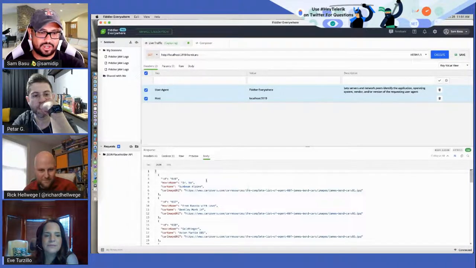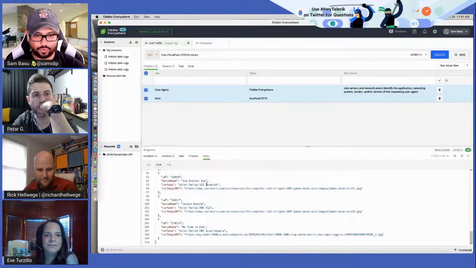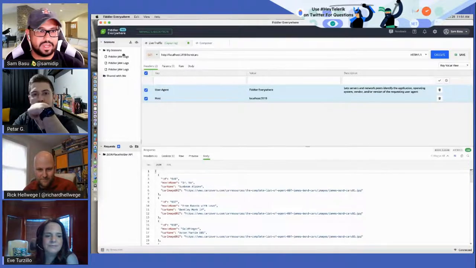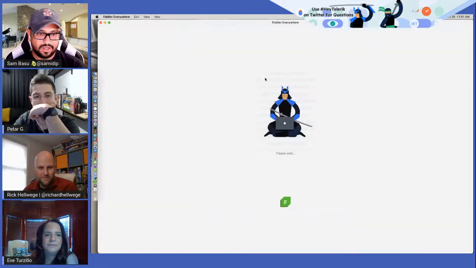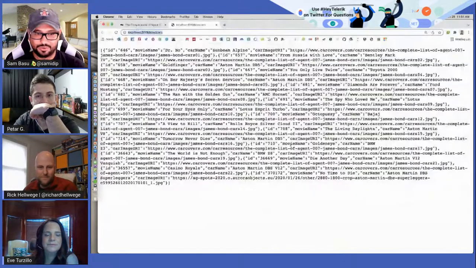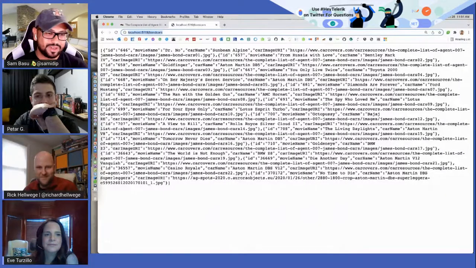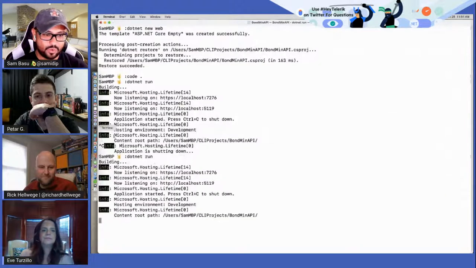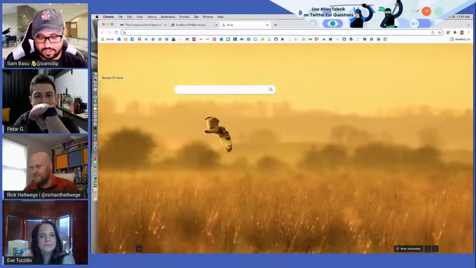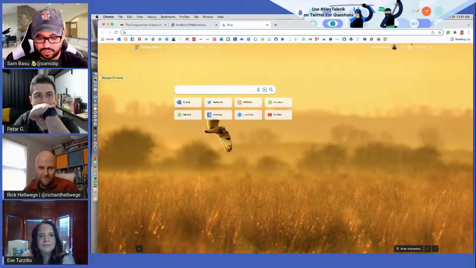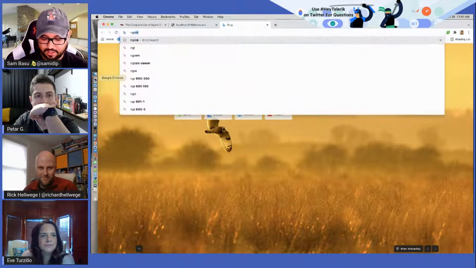Look at that. So I got the IDs, and everything is in a collection, right? And I got movie names, car names, exactly as you hope. I think that there's like 20 of them in there. Okay, so my API is good, right? Now, next challenge is, how does Rick get it? While this thing is running, one of my favorite ways to expose your local machine to somebody else is this thing called ngrok.